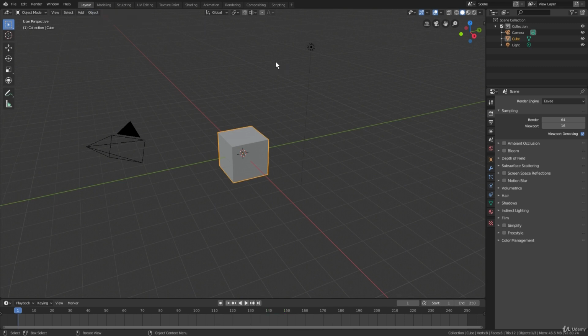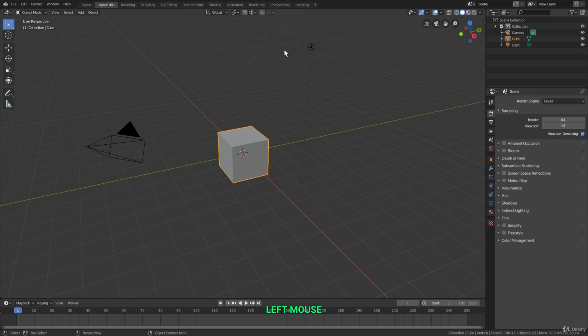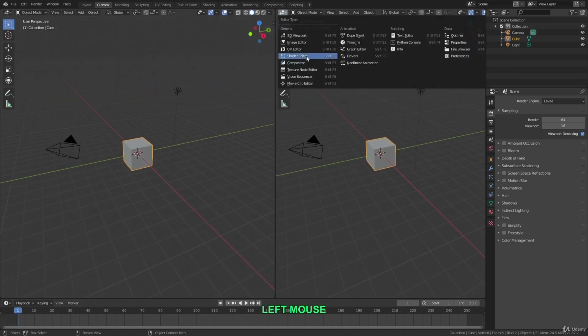Now you can also create new custom workspaces as well. We can click on the plus sign at the end of the workspaces here, and we can add in a pre-made workspace, or we can also choose duplicate current, which will create a new workspace with the current layout. So you can see up in the workspaces here we have layout 0.001, which is a duplicate of the default layout. And now we can rename this by double clicking on it and then giving it a new name. And you can also right click on these workspaces for other options as well, including delete and reordering. And now that we've created the new custom workspace, we can customize this to look however we want.